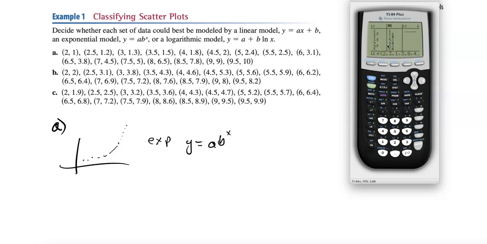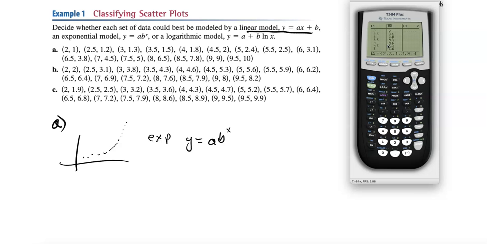Before I hit graph, let's talk a little bit more about these possibilities, right? The linear model is a line, so it should look like a line. Like that or like this, right? It should look like a straight line. Exponential, like the one we got, right? Should expand, or it could go down. It could decay.